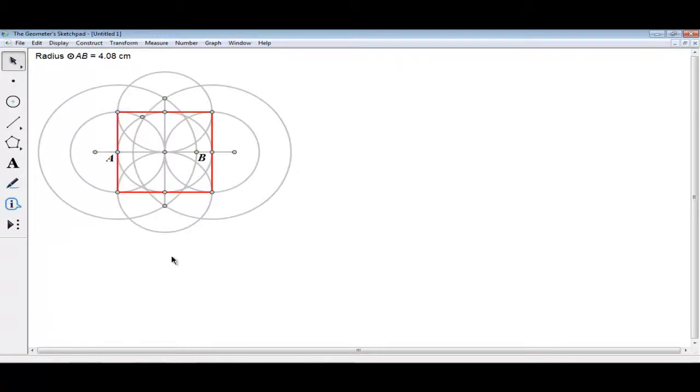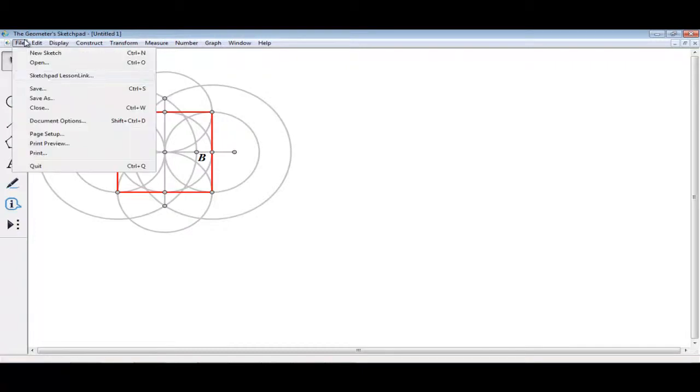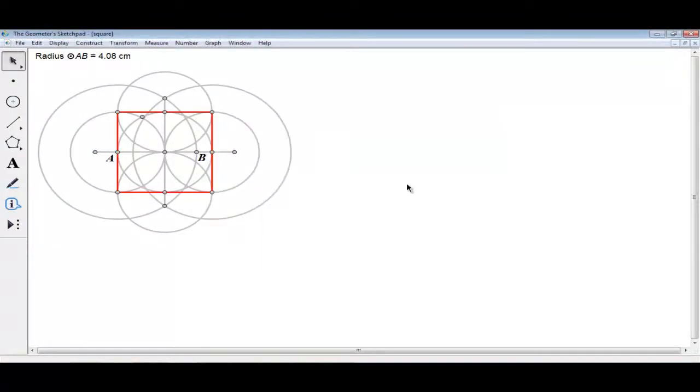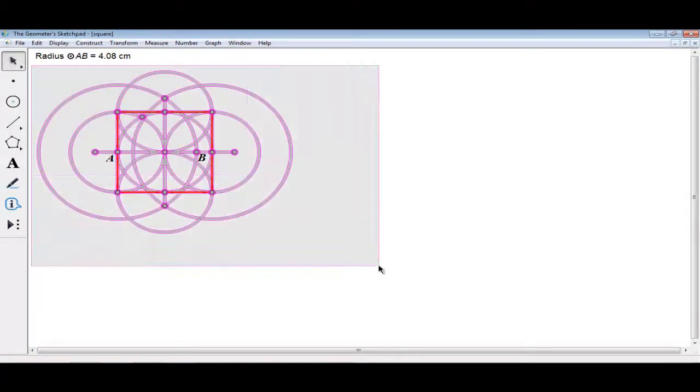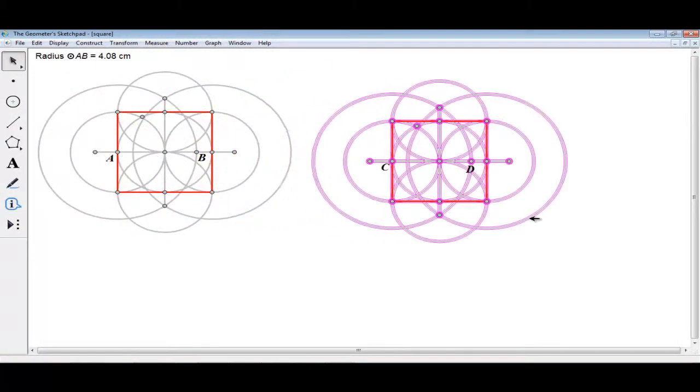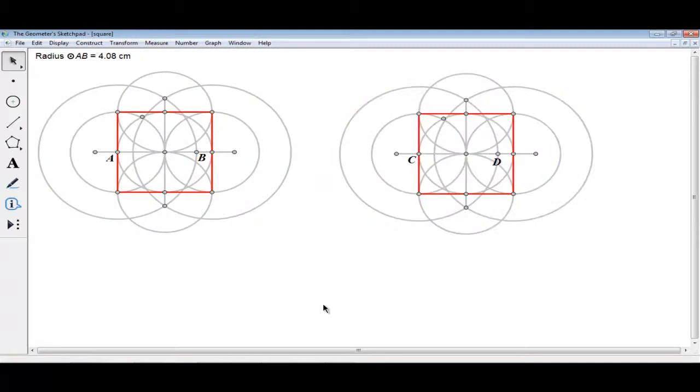At this stage, it might be a good idea to save your work, as we will have to continue, and if we make a mistake, obviously it can be complicated. So let's call it square. Now what we're going to do is make 2 constructions of this square such that it has 8 equal parts and 12 equal parts. So let's copy and paste this so we can have 2 of these. Let's move that over. There we go.